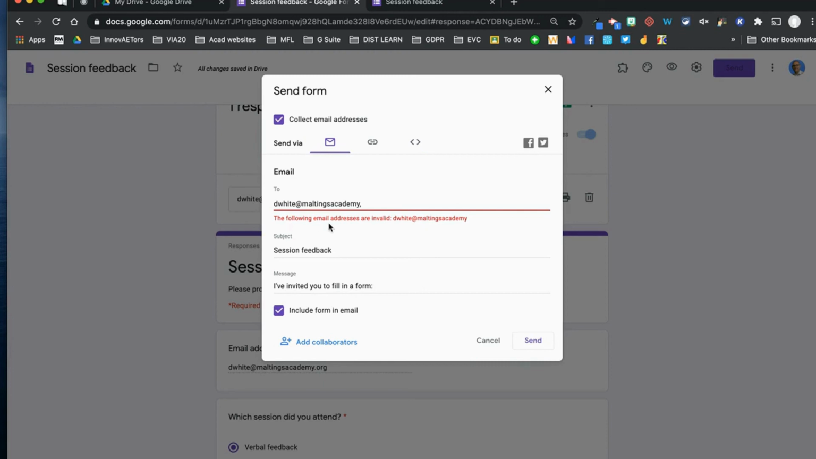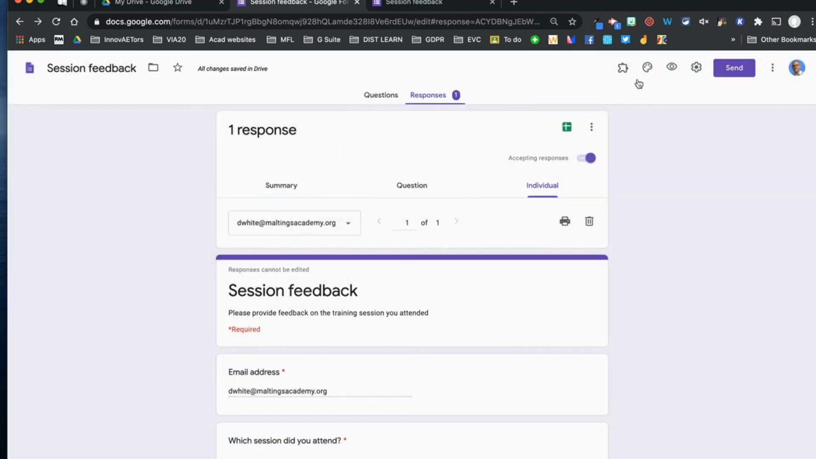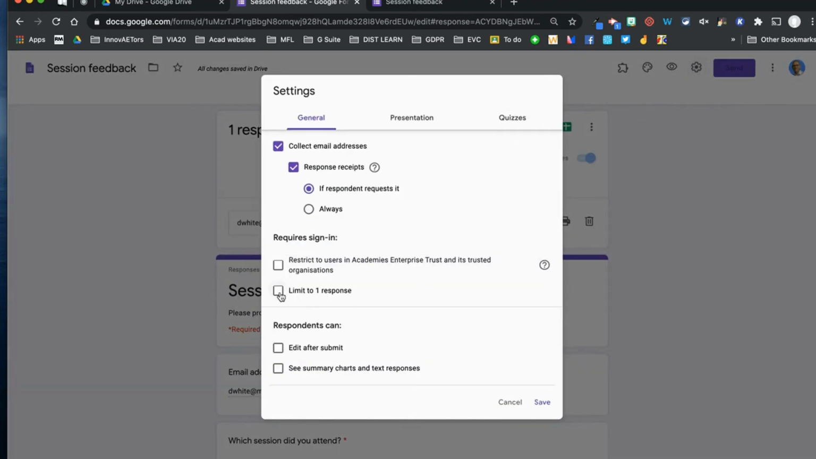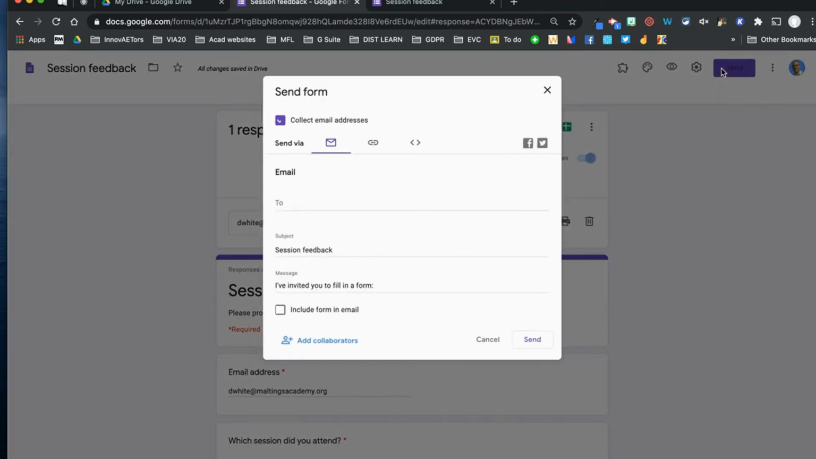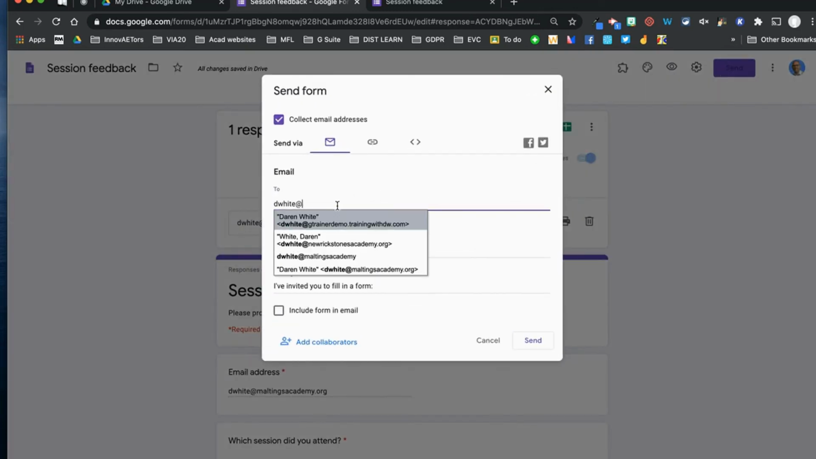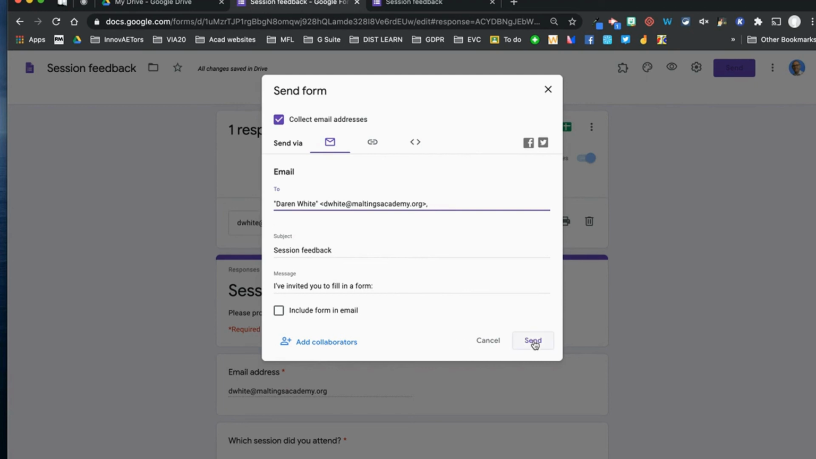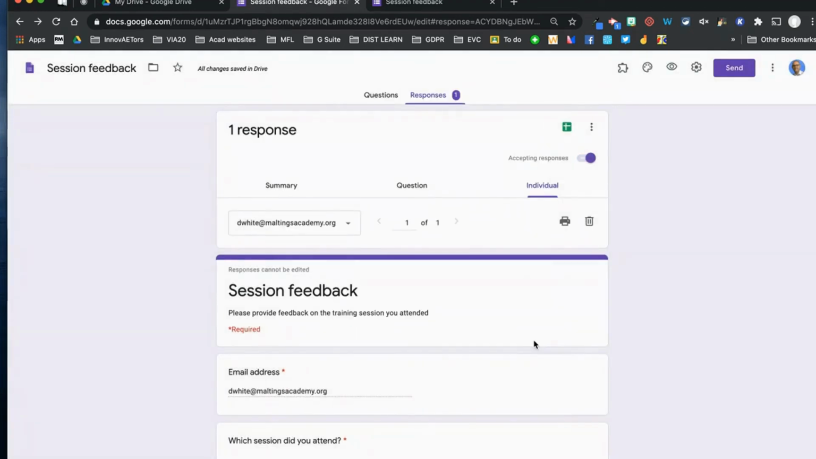Okay, and that forwarded email is invalid because I think I forgot. No, that's fine. Why is that not allowing that to send? Let's do that again. There we go, and send. And that's now sent me an email.